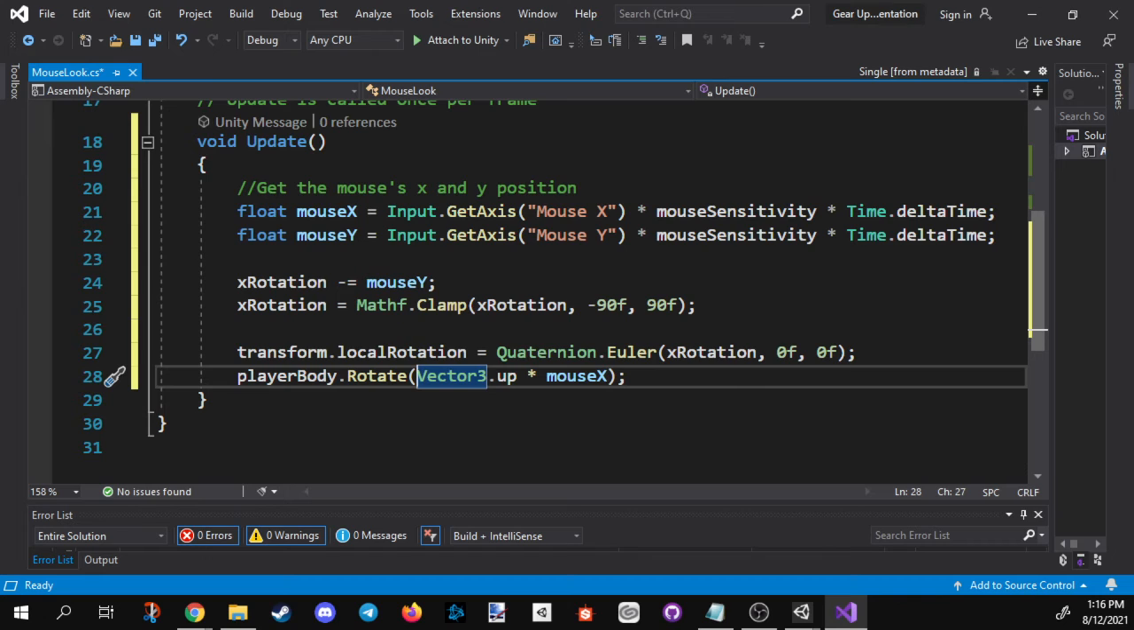And then, yeah, we would be able to rotate the camera all kinds of crazy degrees and angles. If we didn't have this on, you'd be able to turn your character sideways, and we don't want that.